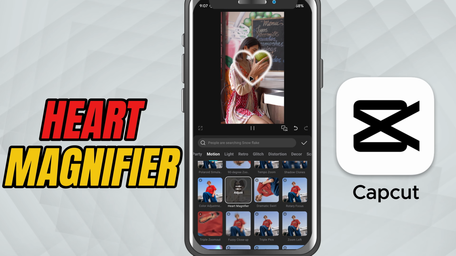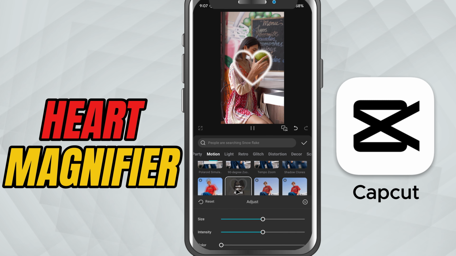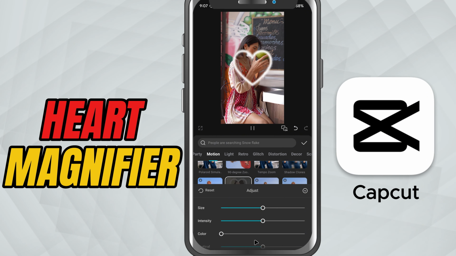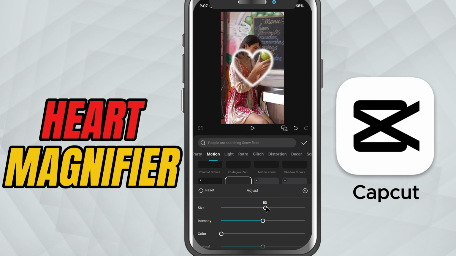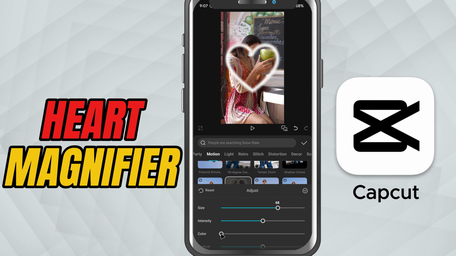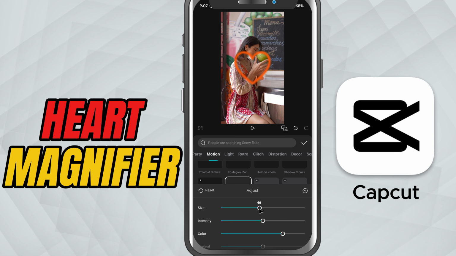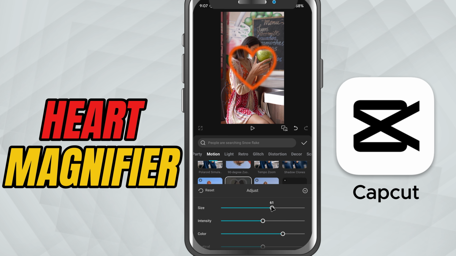To fine-tune it, tap the effect layer again and open the adjustment options. Here's where the magic happens. You can change the color of the heart's border to match your theme, maybe red for a romantic feel or white for a clean, minimal look. Use the size slider to make the heart bigger or smaller depending on how much area you want to highlight.